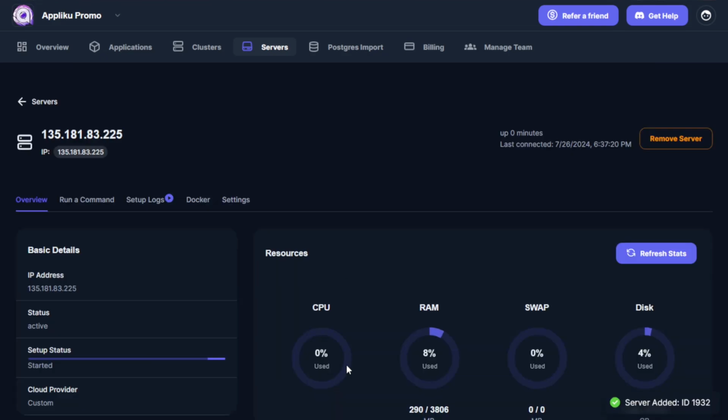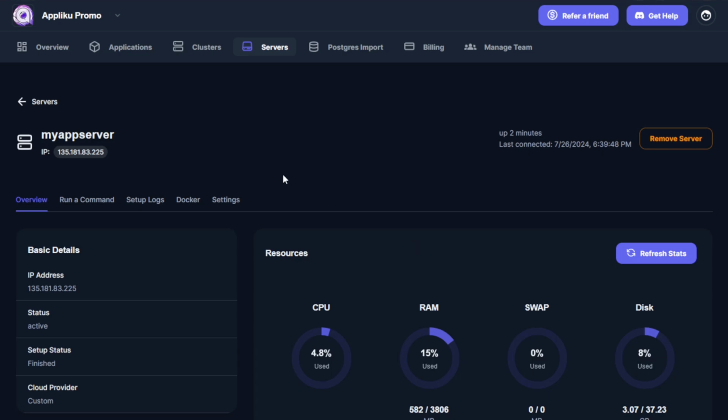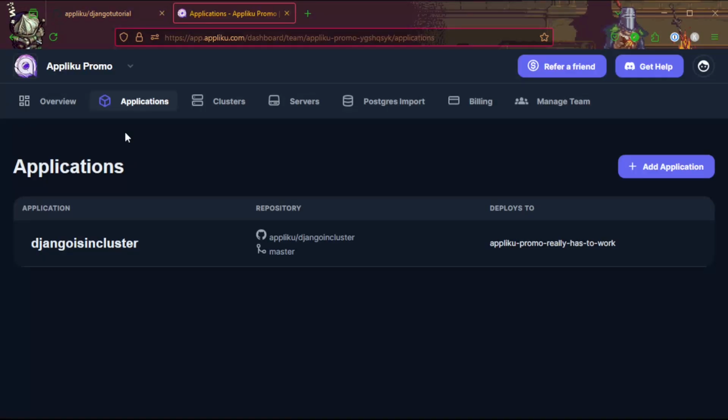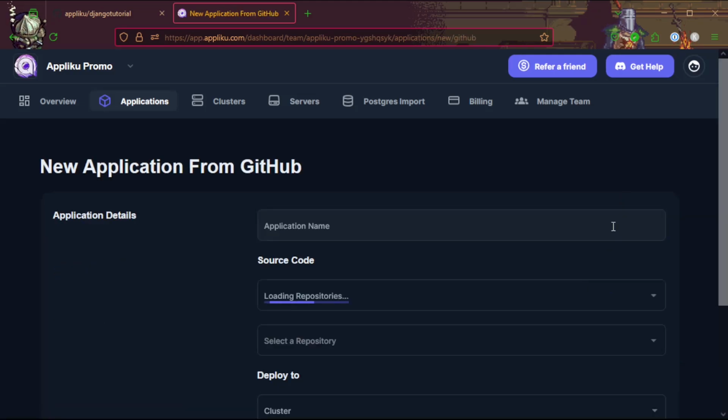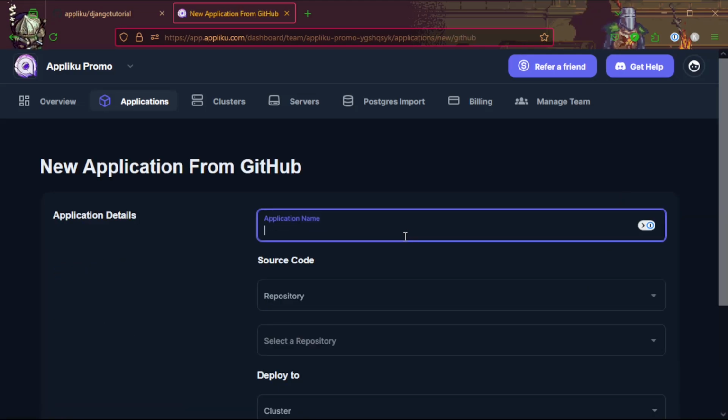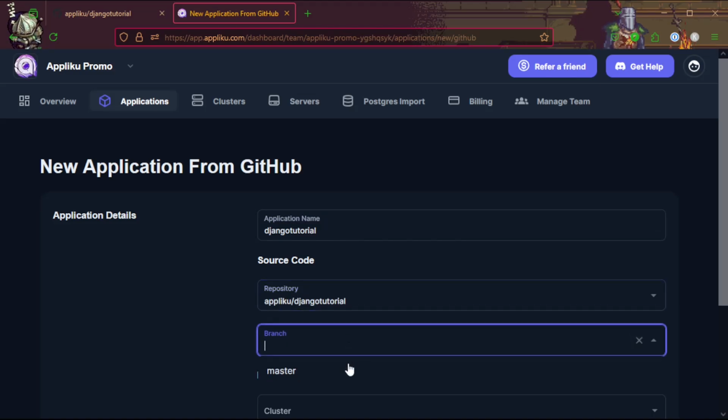Server is added and the setup process will start. Wait for it to finish. Go to Applications, click Add Application. Select GitHub, give application a name, select the repository, branch and the server.